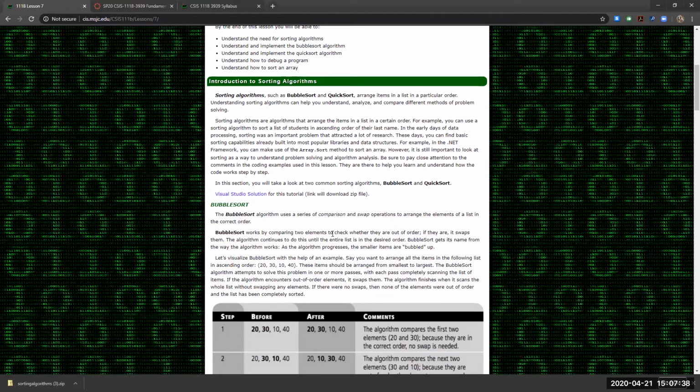So, a list is also a type of collection. And a lot of times we actually will use that term generically. List just means we're referring to a collection of data values, not maybe specifically to a list object or a list data structure. So the example we give here, we can use a sorting algorithm to sort a list of students in ascending order by their last name.